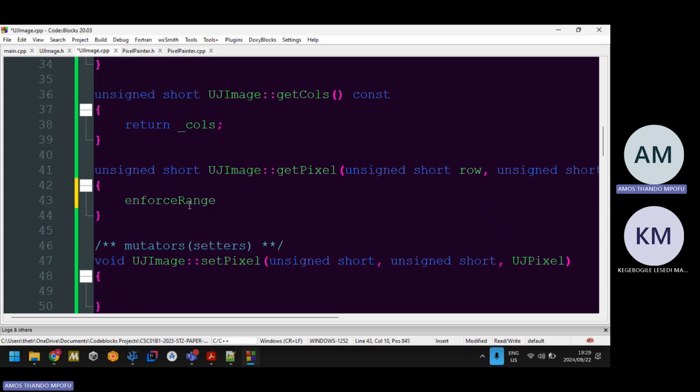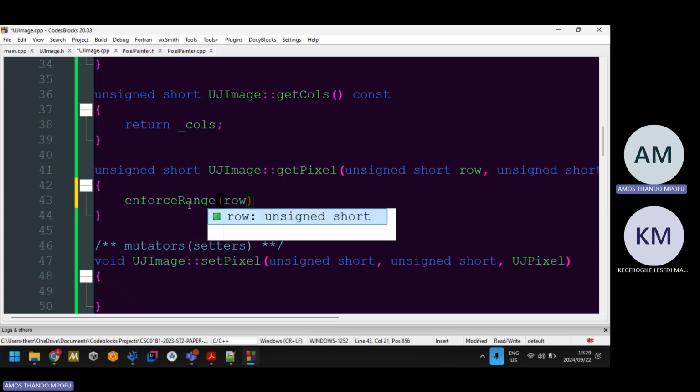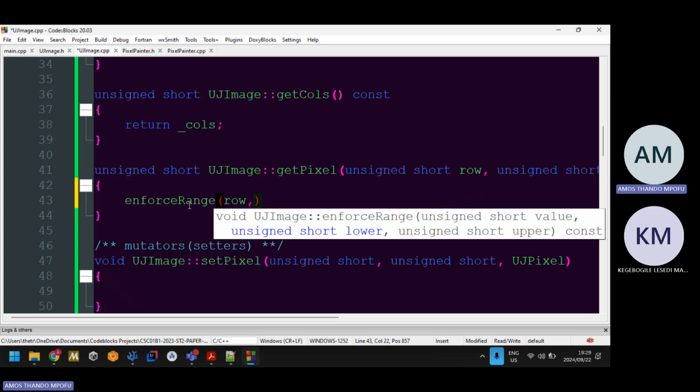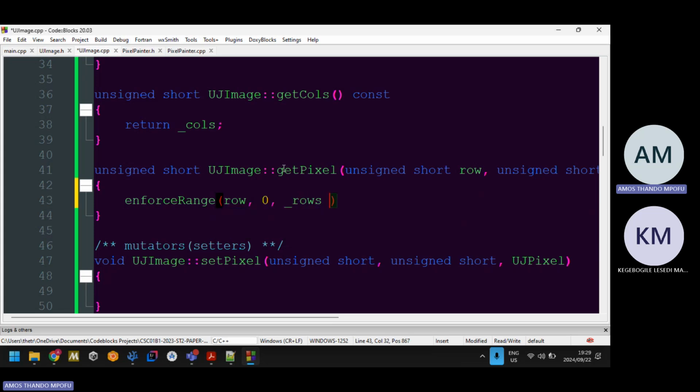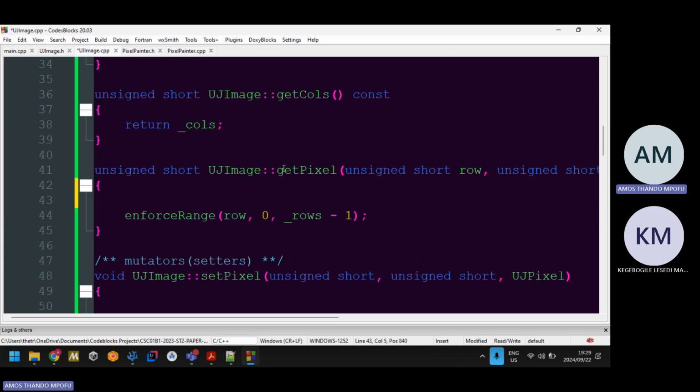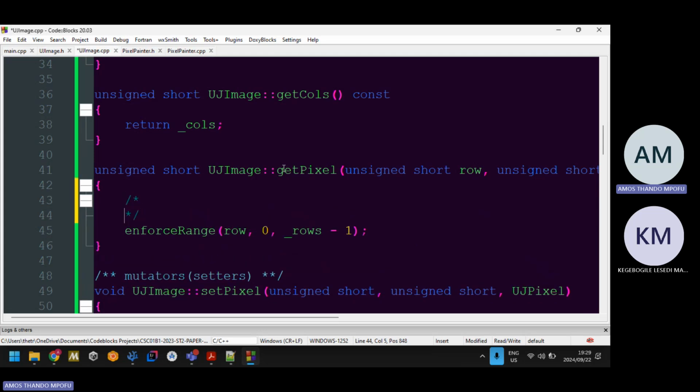So enforce range, that row, that's the value you're trying to check, comma, it expects you to pass a lower bound, which is the minimum expected, 0, because arrays are 0 indexed. And then since I'm counting from 0, I always stop at the number before the actual value. So I'm going to stop at rows - 1. Why is that? Let me just make a simple example, because for some people that might not be obvious.